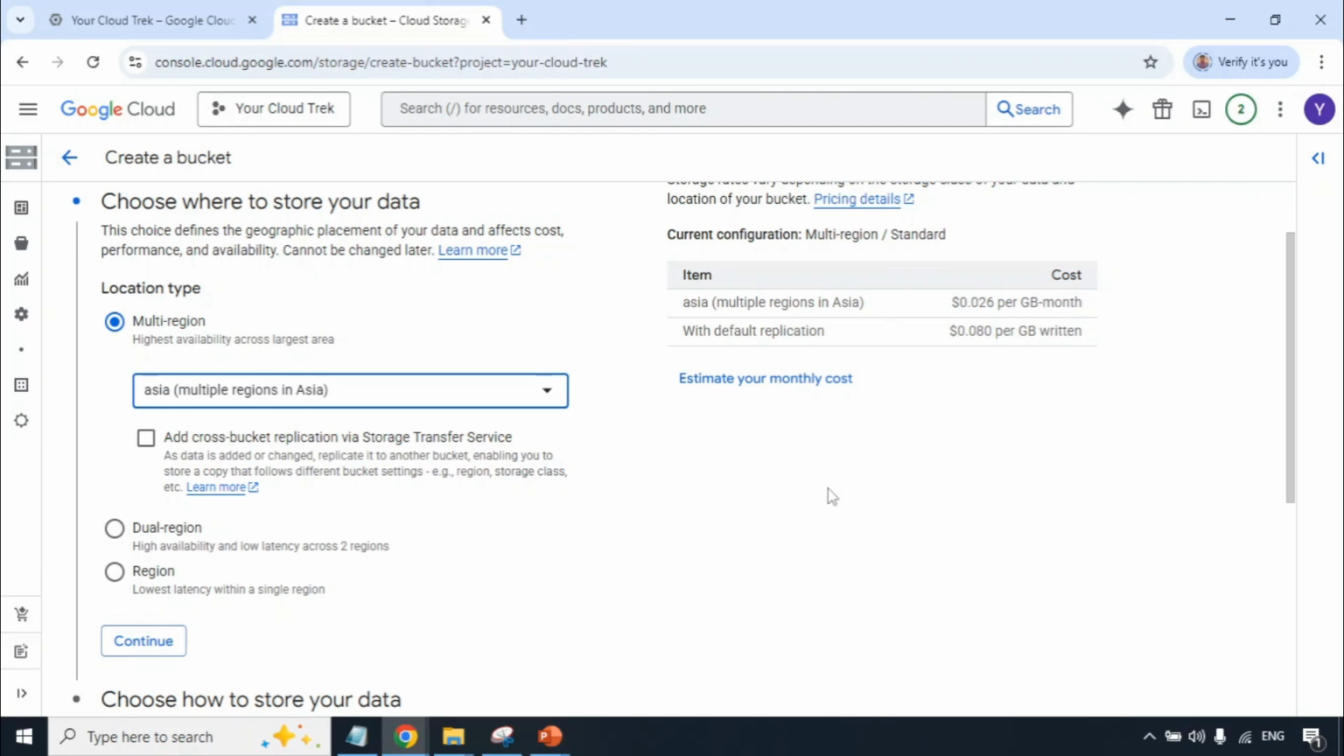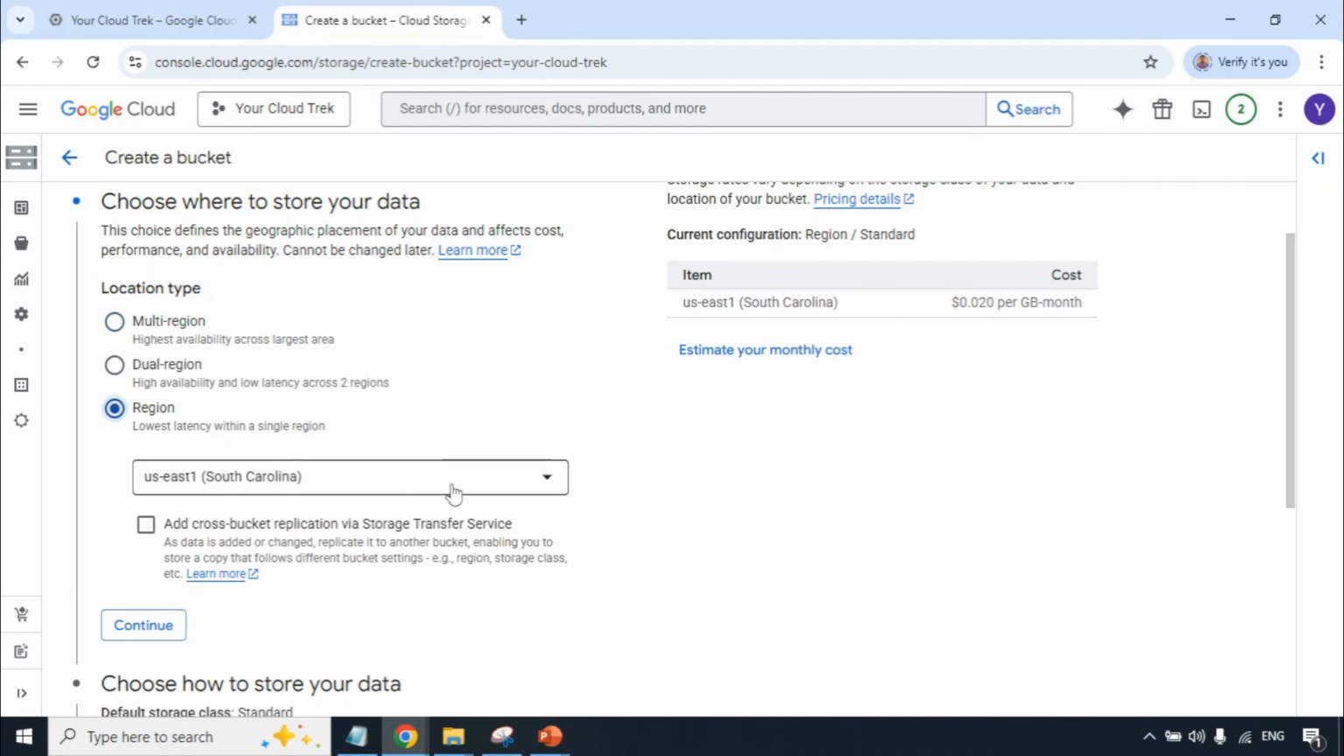It means suppose in Asia we have 10 regions, like say Mumbai, Delhi, Japan, or some other regions as well. So if you select this and create any resource, your data will be available across all the regions. If one region fails, your data will be fetched from other regions. So this is the option of multi-region, and the opposite is a single region.